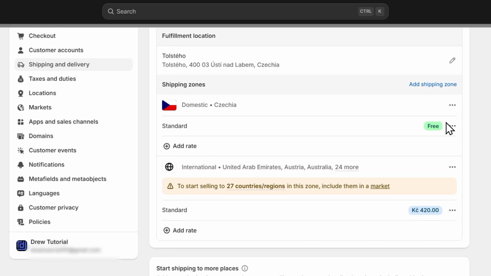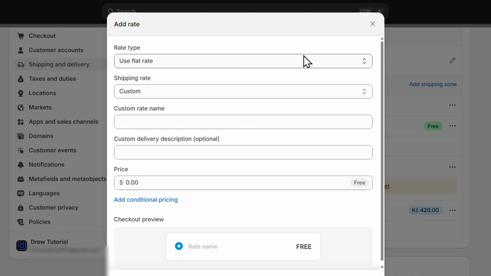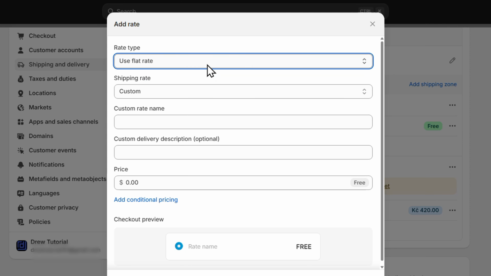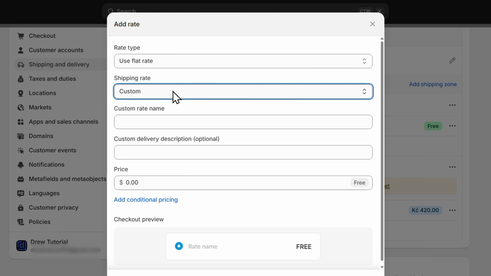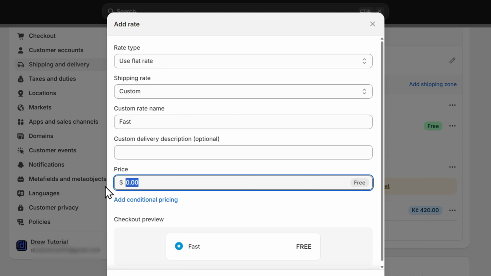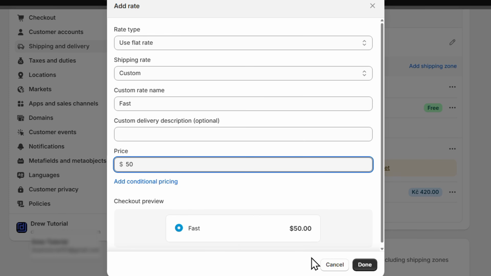The standard rate here, the first one, is set to free, but you can click on add rate and you can say flat rate, or you can say use carrier or app to calculate the rates. I'm just going to stick with a flat rate for now, leave it as custom, give this rate a name and just call it fast, for example, and just set this price to maybe $50. Just an example, right, guys? Just that, and click on done.